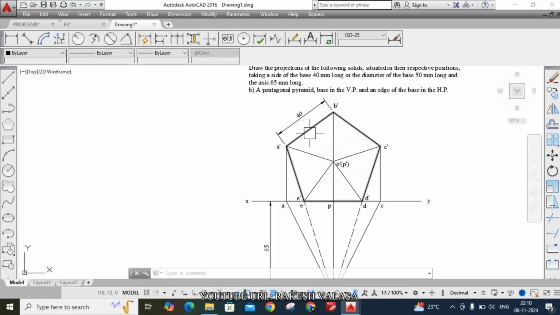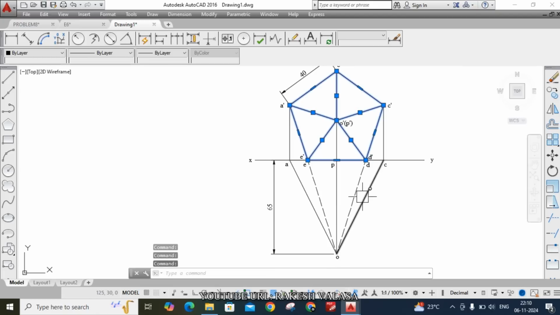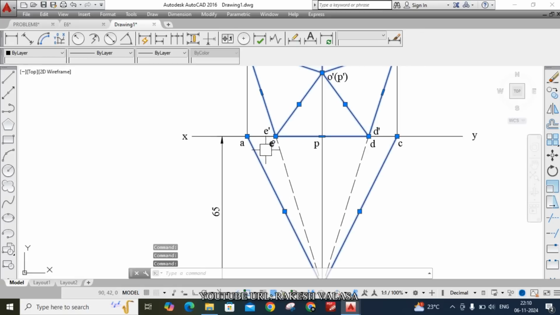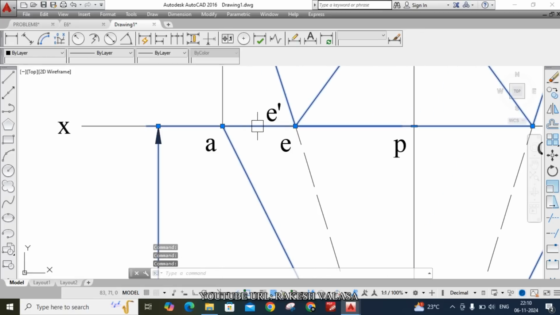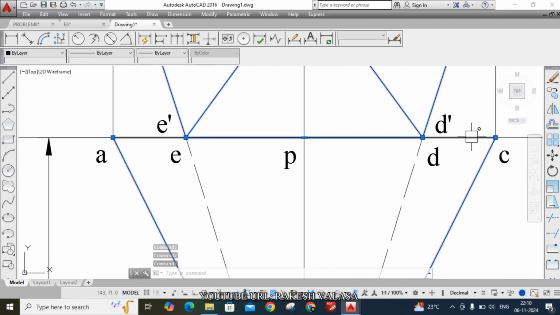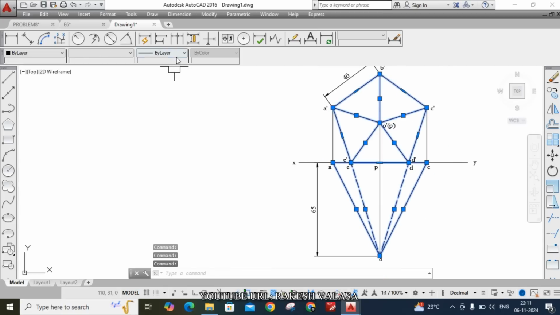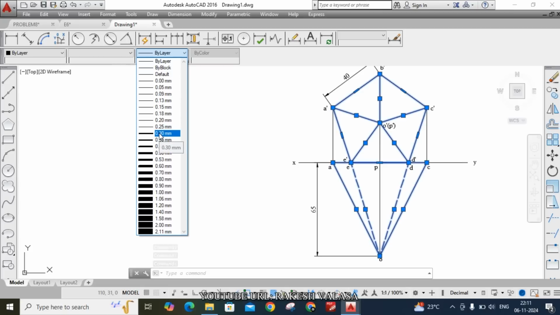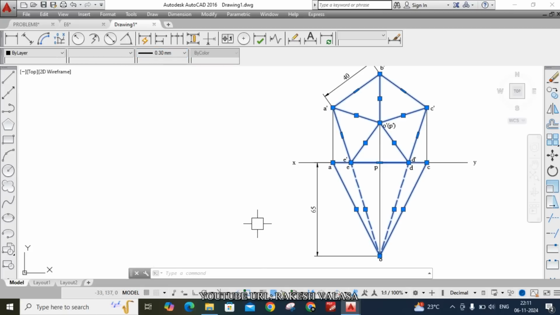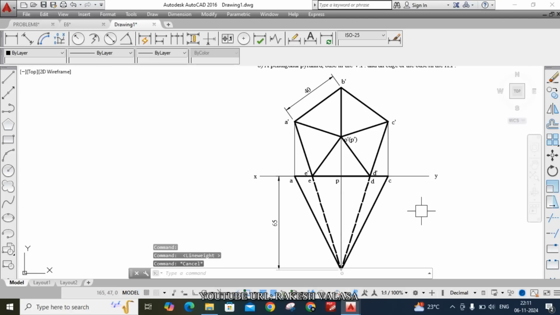After this, we know that the final view should be thick compared to projection lines or projector lines. So now select this pentagon and also these slant edges, and select this top view, that is this triangular shape and this other triangular shape, and also these slant edges. Now go to the properties toolbar and choose 0.30 mm. If the thickness is not showing, go to the status bar and turn on show or hide line weight. Now you can see here, this is the final solution for the given problem.